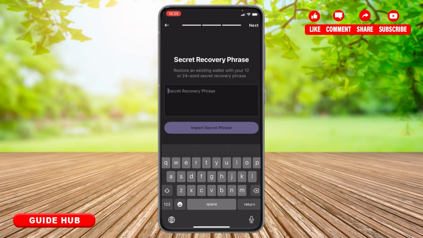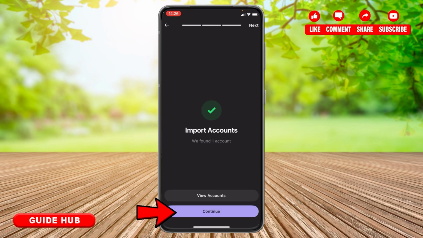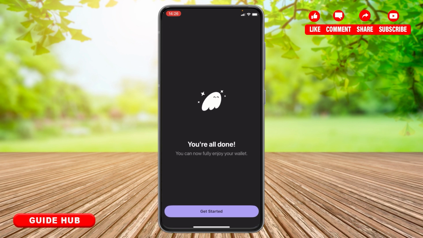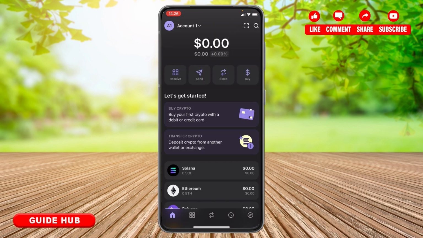Now here you need to enter the recovery phrase that you had copied somewhere while making this Phantom wallet account. After you are done, you can simply tap on import secret phrase. Now here simply tap on continue. And now you can see that you are logged into your Phantom wallet account.